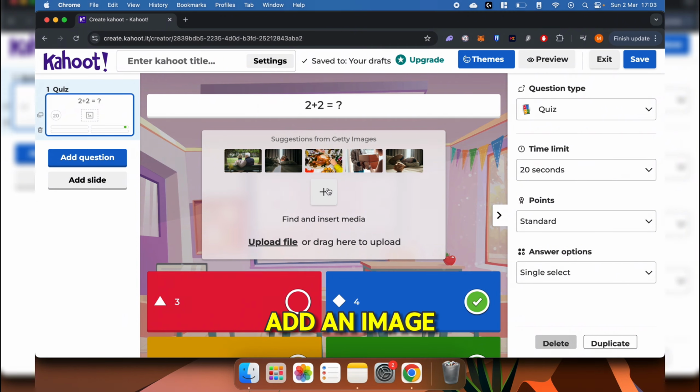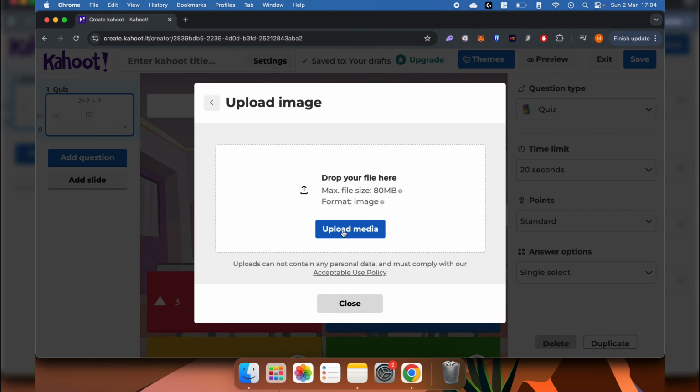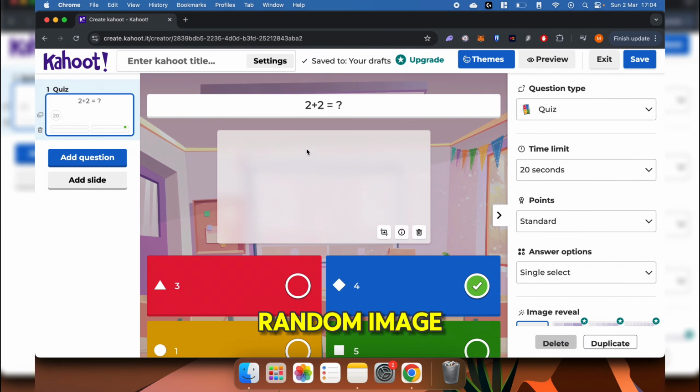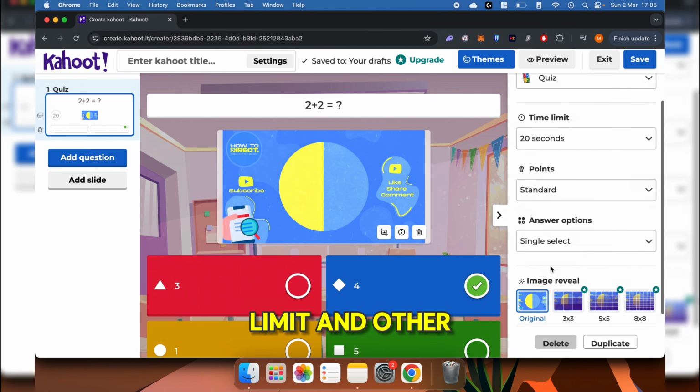Here we can add an image if we want, but it is not mandatory. We can look for it in the image library, or we can also upload one that we have downloaded. In my case, I uploaded a random image. Here, we can adjust the time limit and other things.